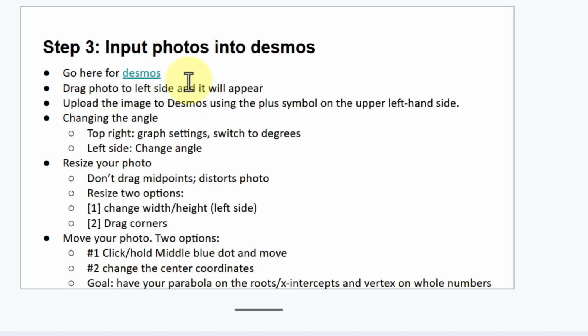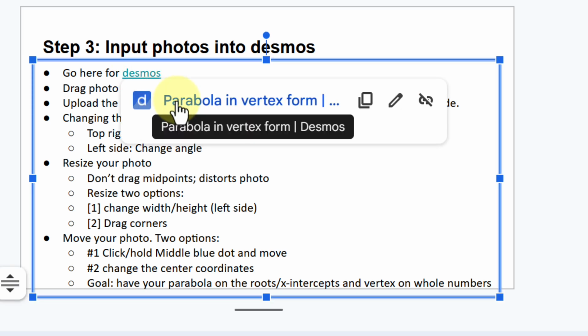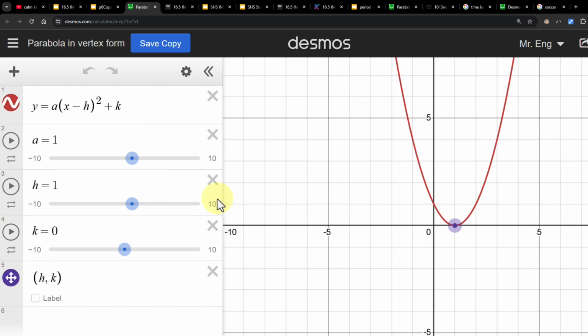Step 3, input your photos into Desmos. When you do this, follow what I'm doing here, click on this link. It's a particular template in Desmos called Parabola and Vertex form. So if you click on it, this is what should come up on your screen.